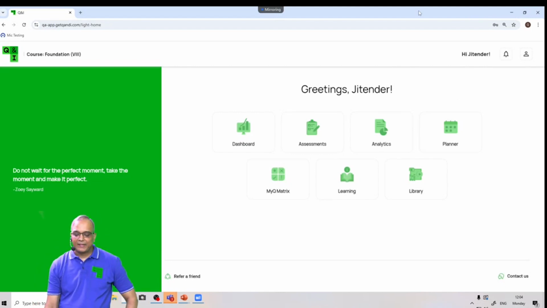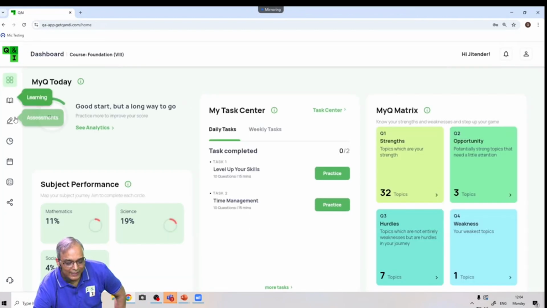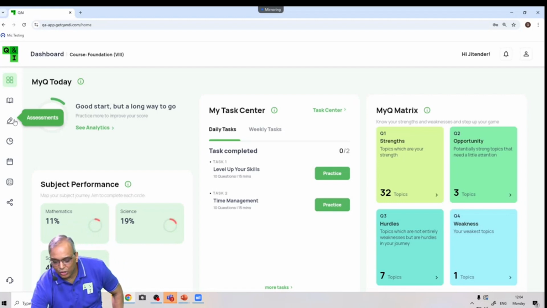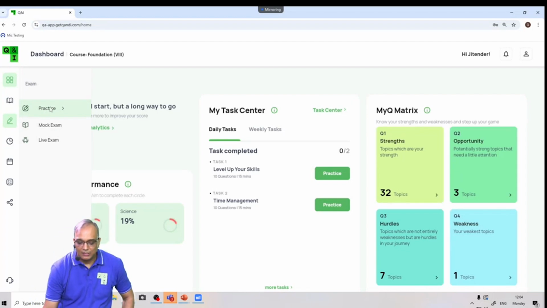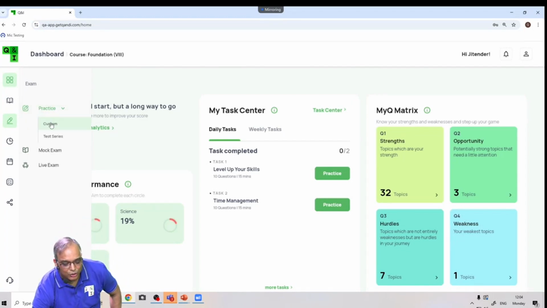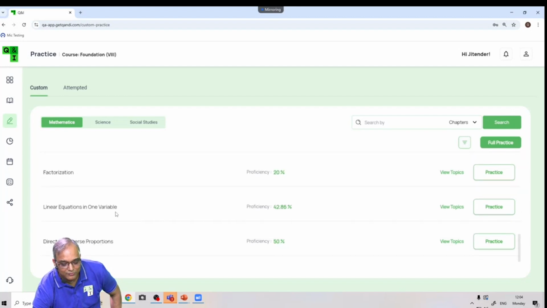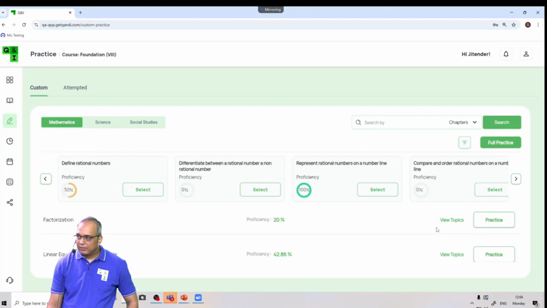Yes, sir. So today what you will do, when you go to your dashboard, you will find this third element, assessments here. You will click on assessments, then you will get this practice. When you click on this practice, you will have this custom practice. Click on there. Now you have these chapters of mathematics. Because we are doing this chapter, rational numbers, you will come to rational numbers and go to view topics.